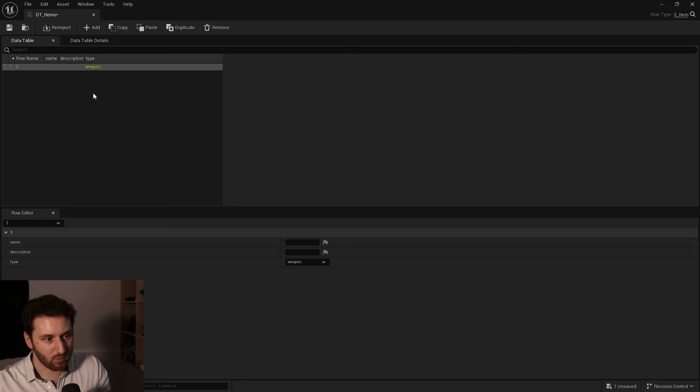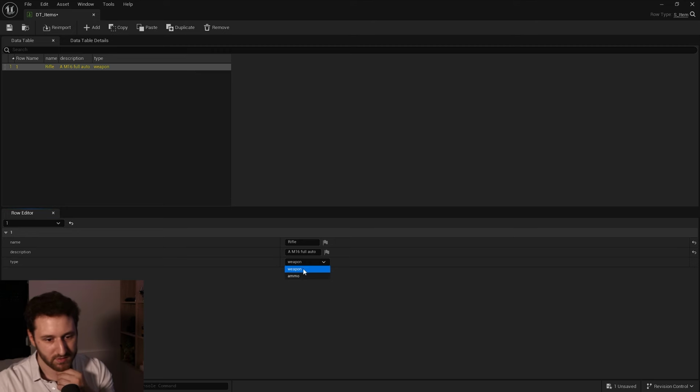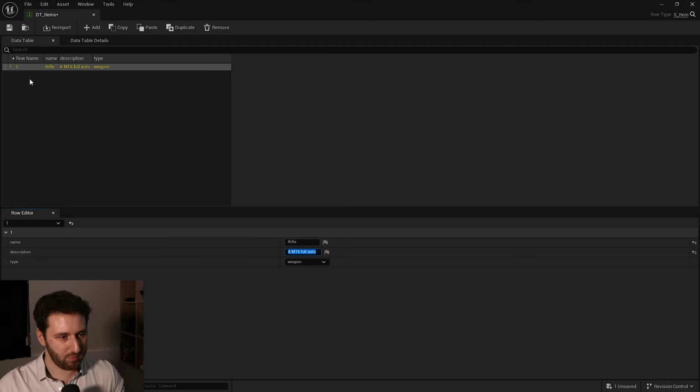Like for example, I will put 1 for the first one. And I can do like this one. Now I can specify it in here. This is a rifle, and the description, we'll put name 16, for example. And it's of type weapon. You can see in here I have my enumeration. I can choose between weapon and ammo. So I will choose weapon.